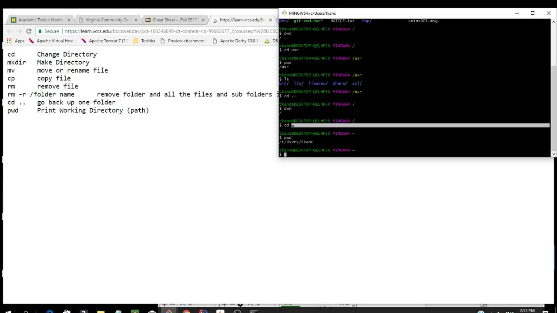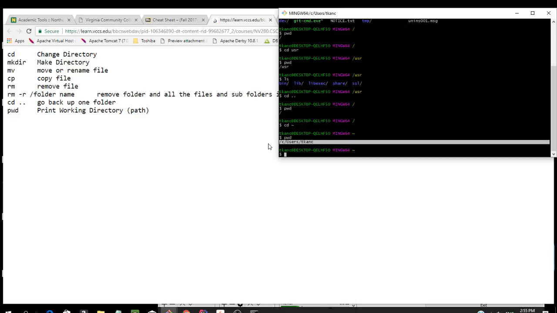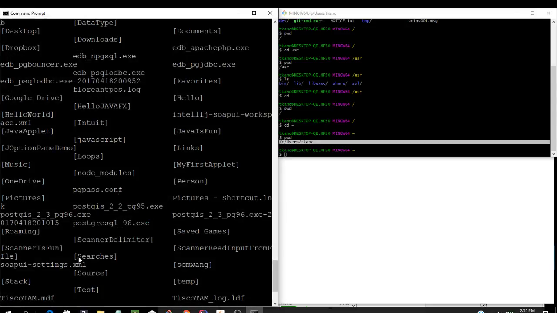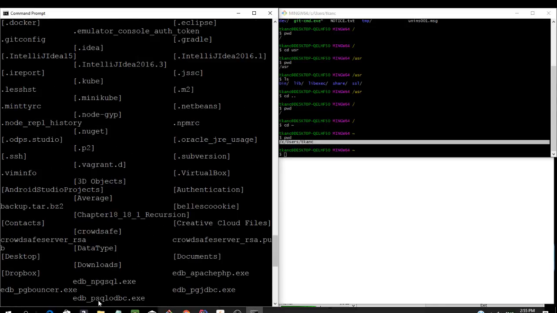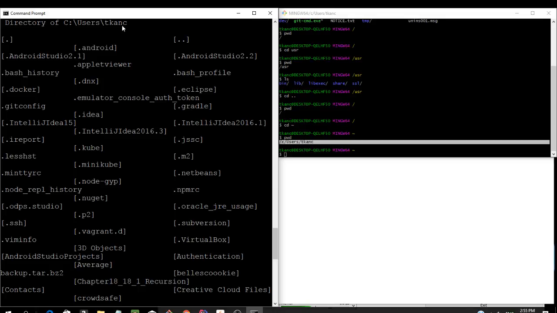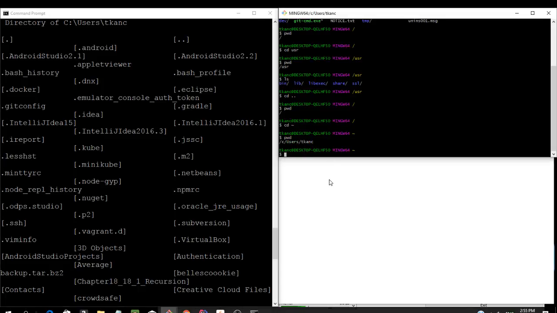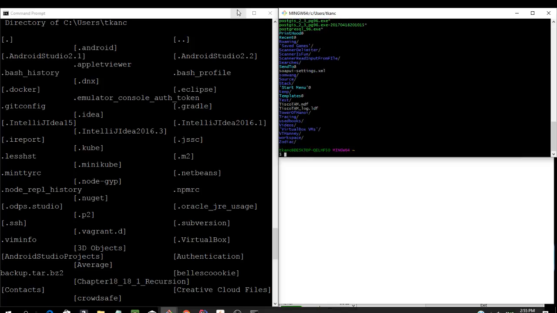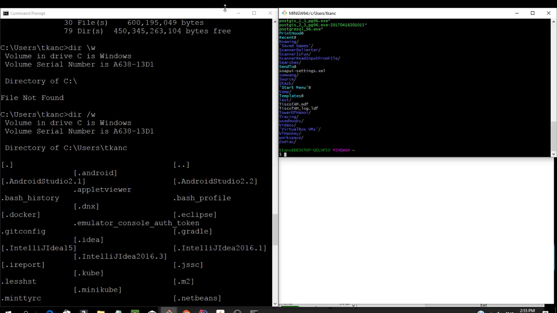So when you do that, it actually brings you back to the user folder, C users, T can see the user folder. Just like you are in Windows, where we're currently in C user TKNC. And you can do ls, it's going to list all the folders, just like the same right here.